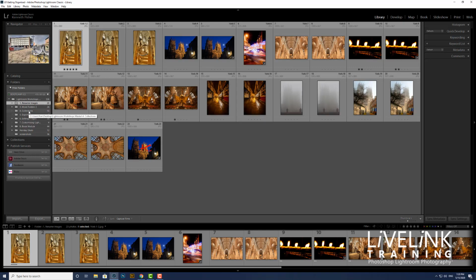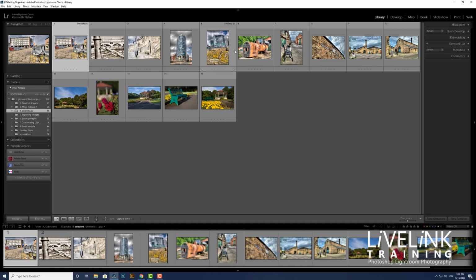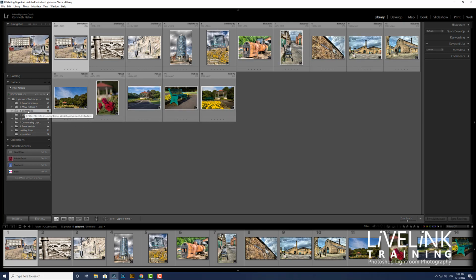Let's have a look at collections, see if we've got all different ones in there. Oh, we've got some different places in here. Here we've got some images from Sheffield, and some images from Elsecar, and some images from around Elsecar. At the moment they're all in a folder called collections. This isn't a collection, it's just a folder called collections. But they're all in one folder.